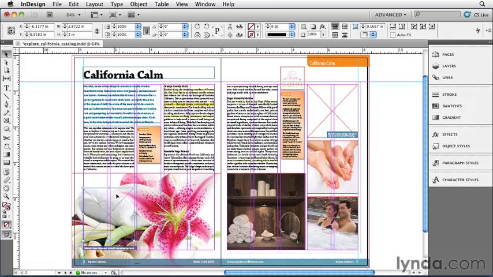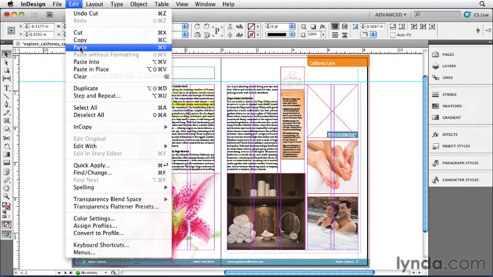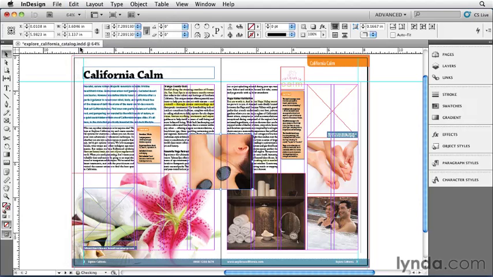Now to put it inside this frame, most people would simply go to the Edit menu and choose Paste. Does that work? No, it doesn't. That tells InDesign to paste the object on the page. So it actually makes a new frame and puts the picture into it. That's not what we wanted, so I'm going to press Command-Z or Control-Z on Windows.